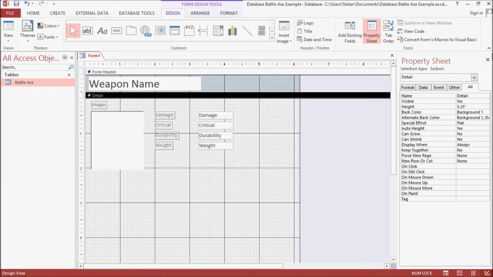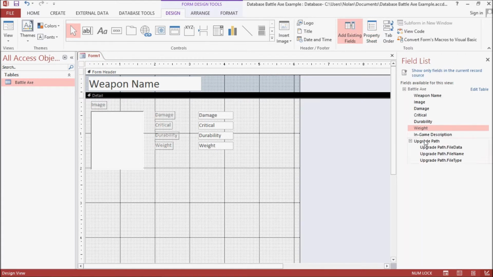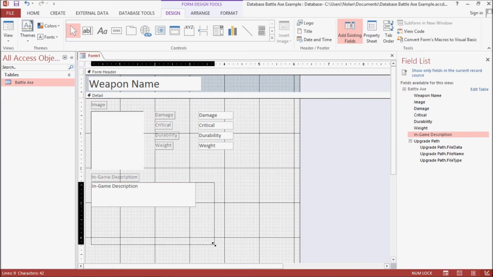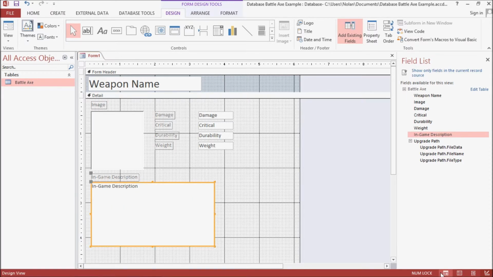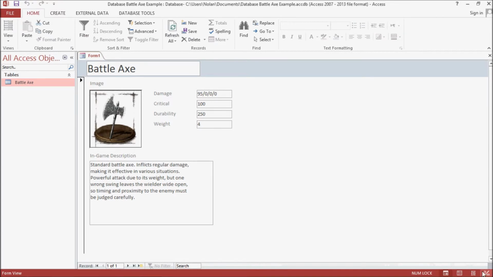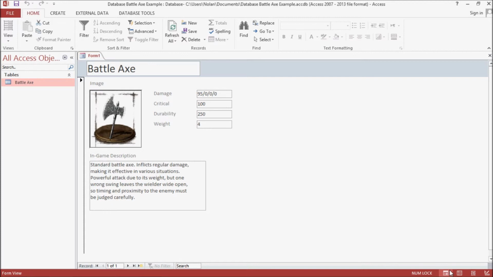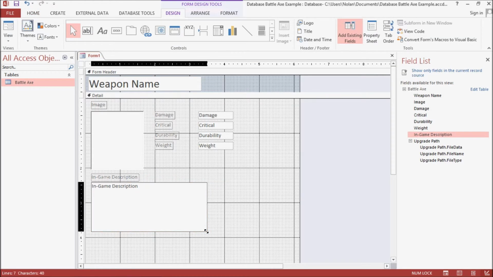Next, we're going to add our in-game description. Now remember, this has a lot of text to it, so we got to give it a bit of room. We're going to increase the size of it and see what it looks like. Oh, we made it just a bit too big, so we'll reduce the size a bit. There we go, that's already better.